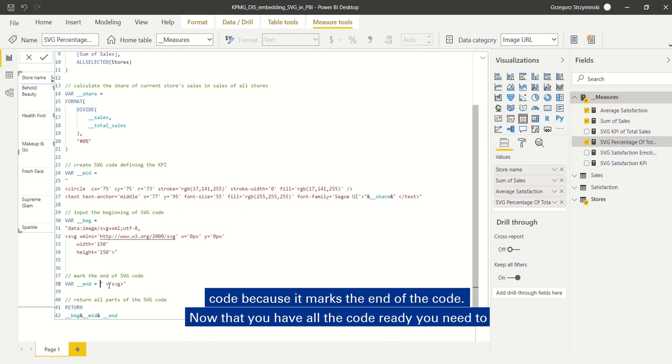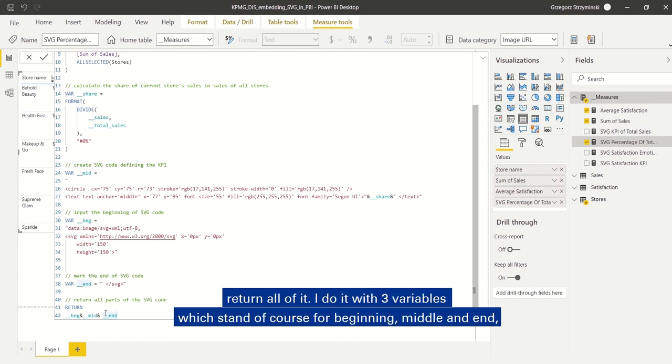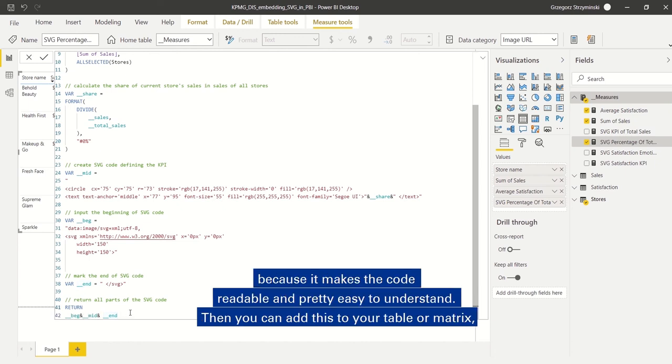And then assign this little line of code to the end of your SVG code, because it marks the end of the code. Now that you have all the code ready, you need to return all of it. I do it with three variables, which stand for, of course, beginning, middle, and end, because it makes the code readable and pretty easy to understand.